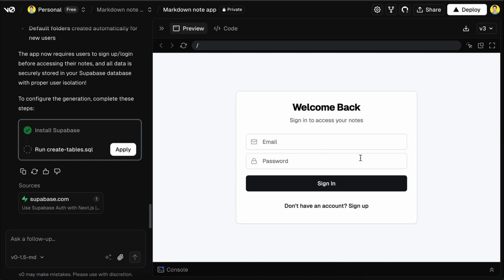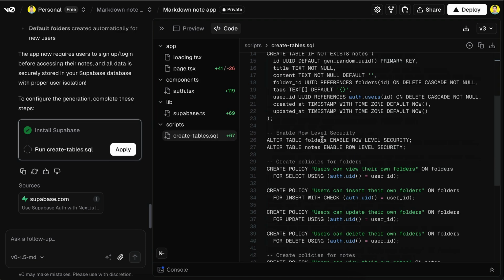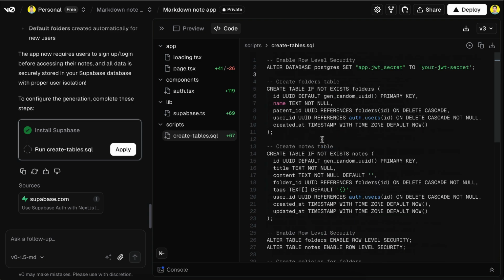Okay, so now the authentication system is set up. As you can see, there is the sign in or sign up page here. On the left side, v0 wants to run an SQL script. Click on the name to open the script. The script here will create the tables and add policies required for our app.